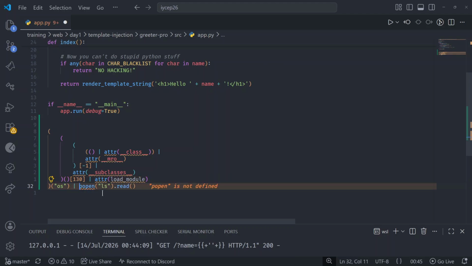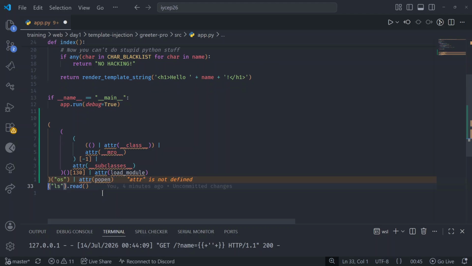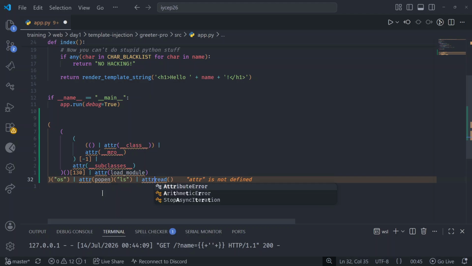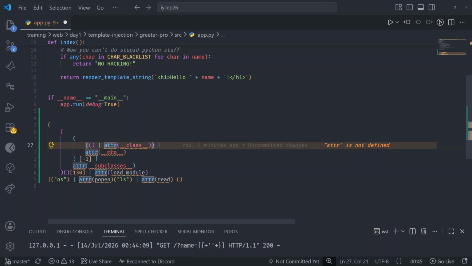After I get OS, I use my attribute to get this, and then I call it, and I use my attribute to get my last item, which is read, and wow, shocking, it works now. Okay, now I have replaced all of my dots. Next, I need to replace all of my strings.